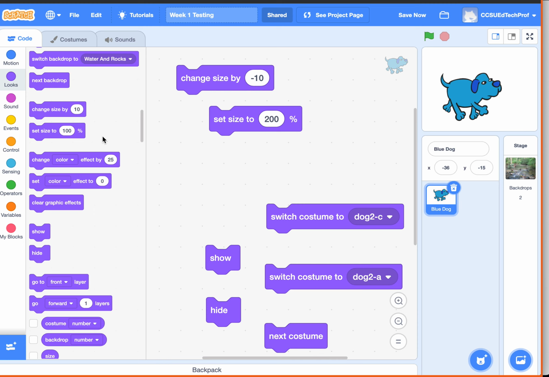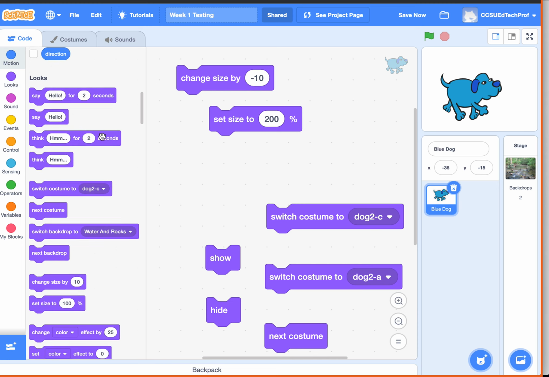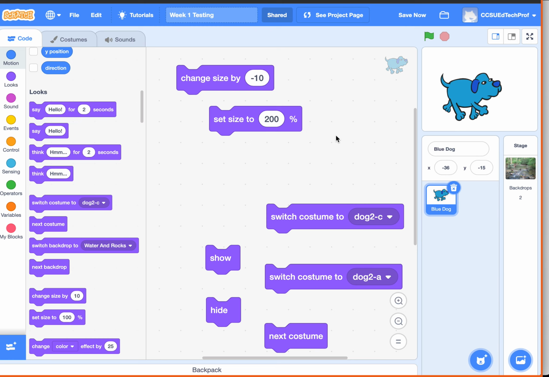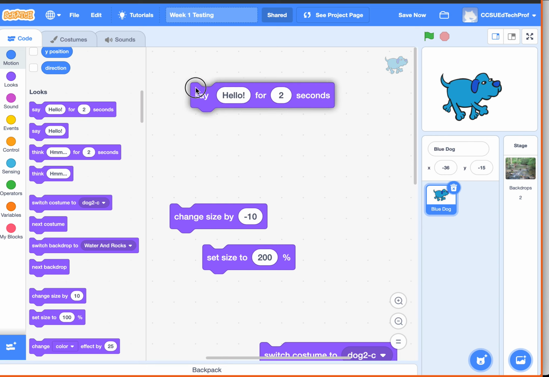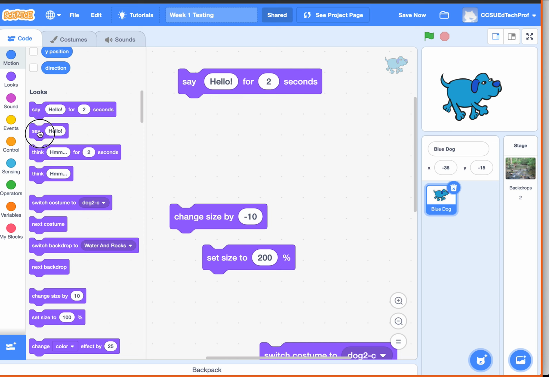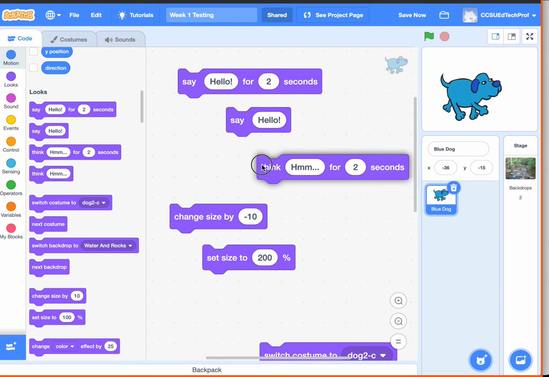Another thing that you can do with sprites, which interactively is kind of a nice thing to have, is you can make your sprites talk. I don't mean out loud, but text bubbles. They give you say and they give you think. The only difference is that say puts it into a speech bubble and think puts it into kind of a thought bubble. So just graphically, they're a little different.